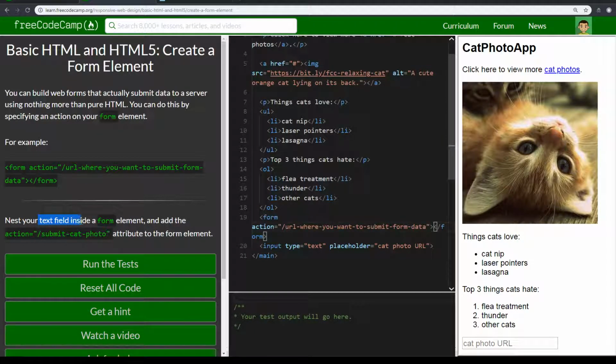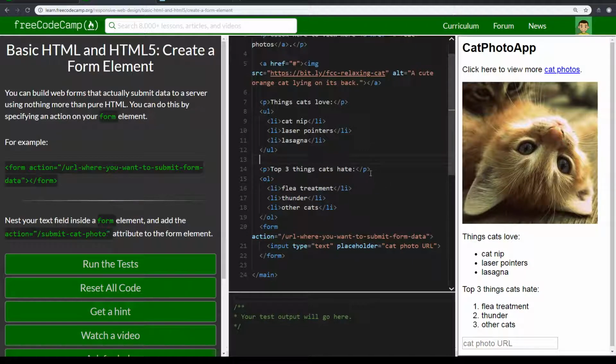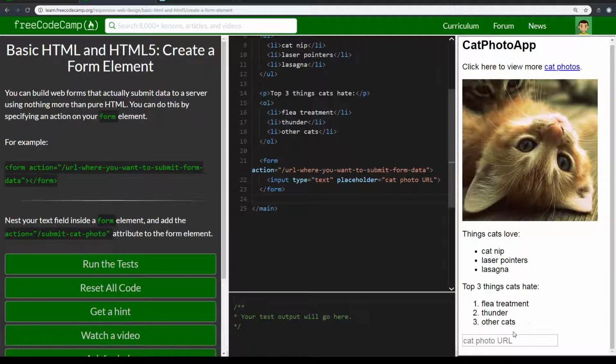All right. So now nest your text field inside the form. How do you nest it? You copy this and you move it inside, right, like that. And then I usually just press tab so that I indent it so that the format looks nice. So you can do other things like that to make it look better. But basically it's right here, right? Cool.